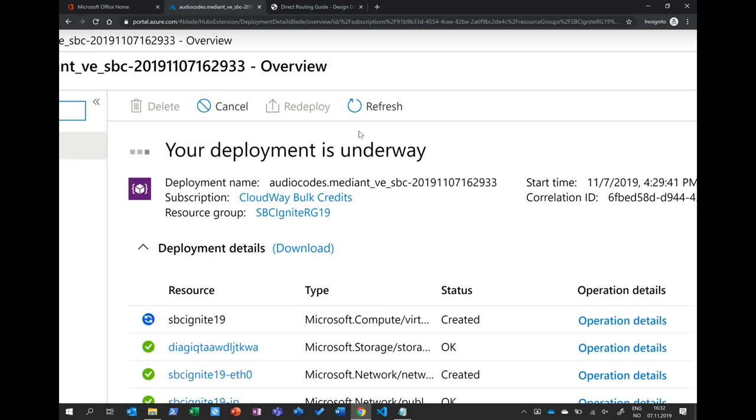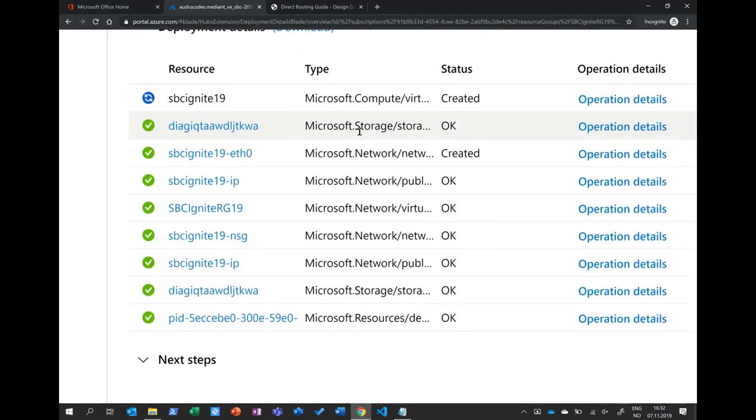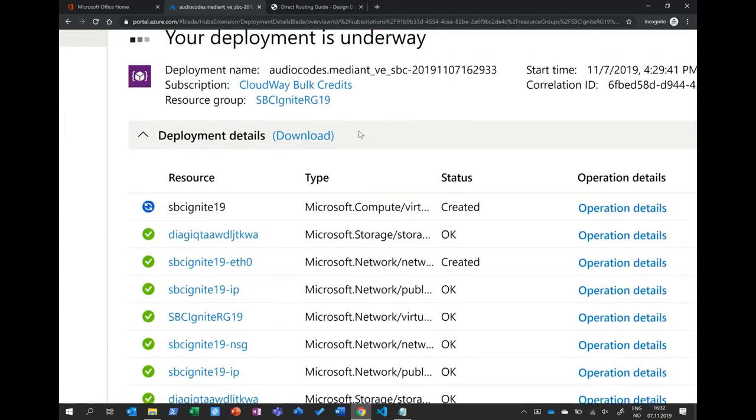All right. How are we doing? We've got our DNS records in place. We're just waiting for the final deployment operations here. Cool. So we're almost there.